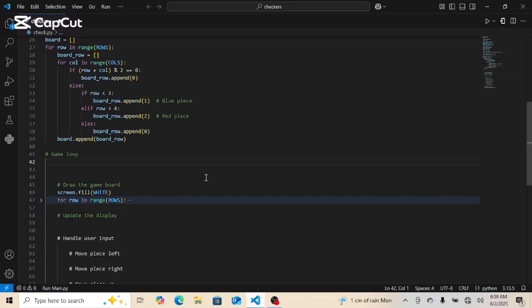Alright, welcome to series 2 of this lesson. Here is where we stopped in the last series, which is series 1 of the checkers board game. We stopped at board.append. So now I'm just going to go straight to creating the game loops.